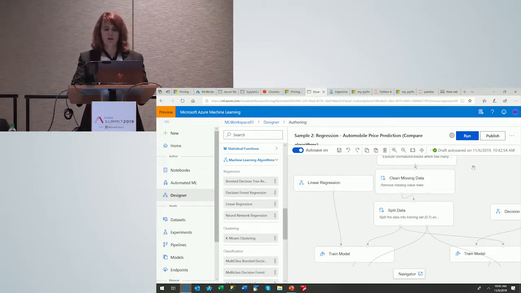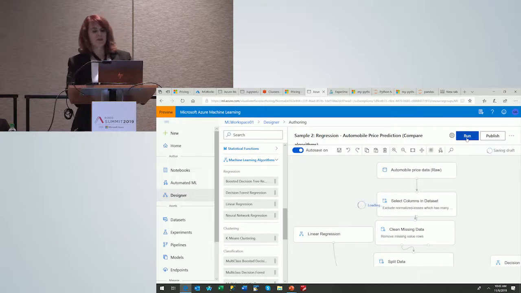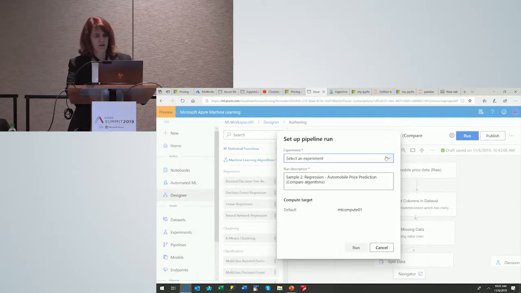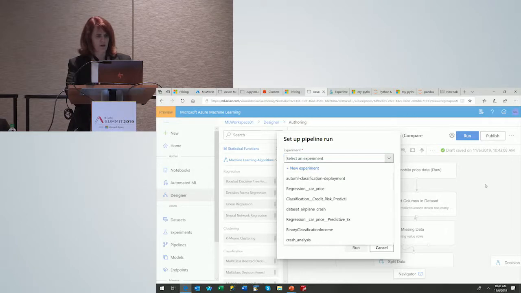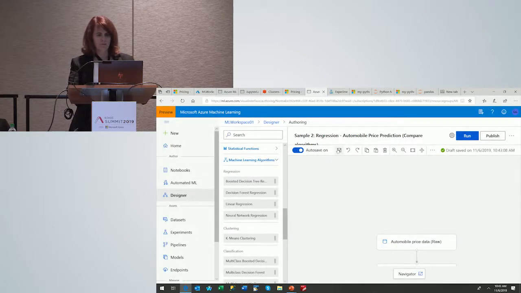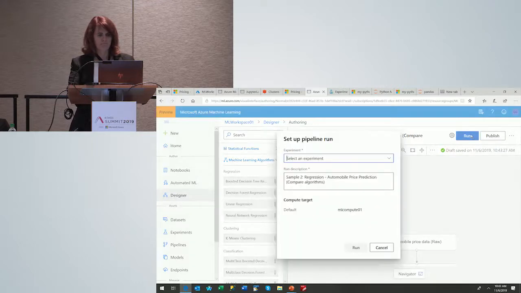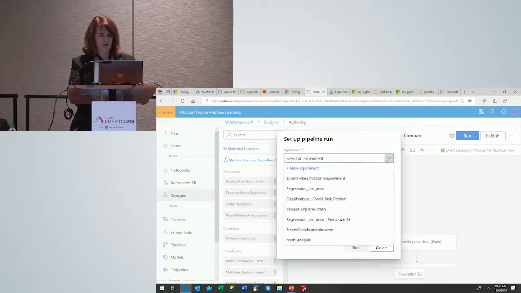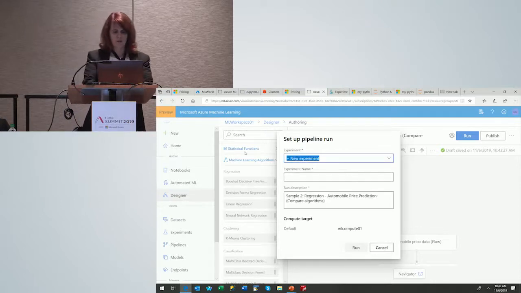And then I can say run, and it's going to take a look at how well this is going to do. So what did I call this one? Let me get out of that. I don't remember what I called it. Okay, it's called sample 2. So I'm going to say run. And this is a new experiment, and I'm just going to call this sample 2.